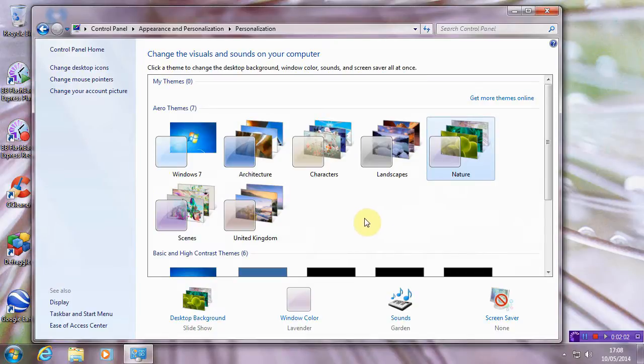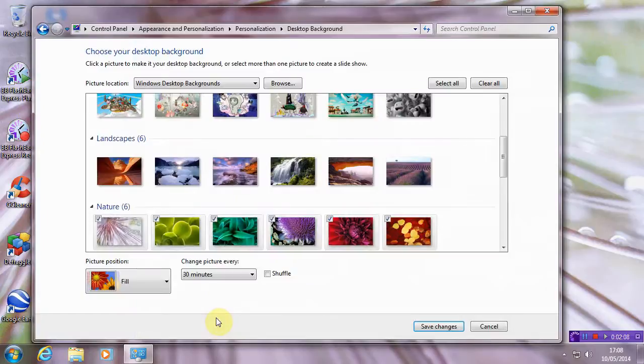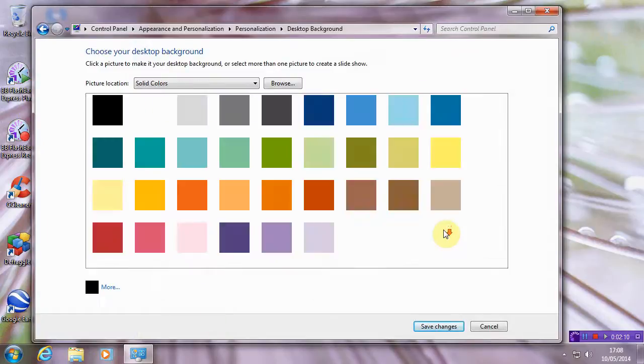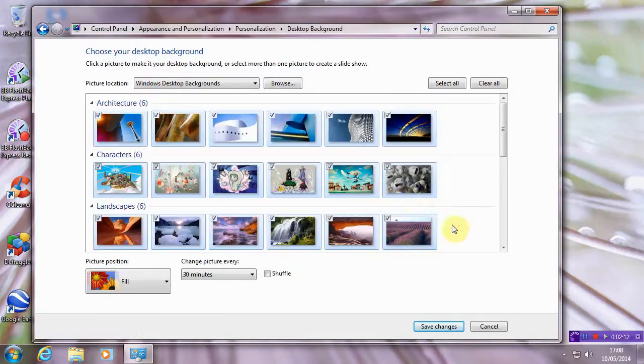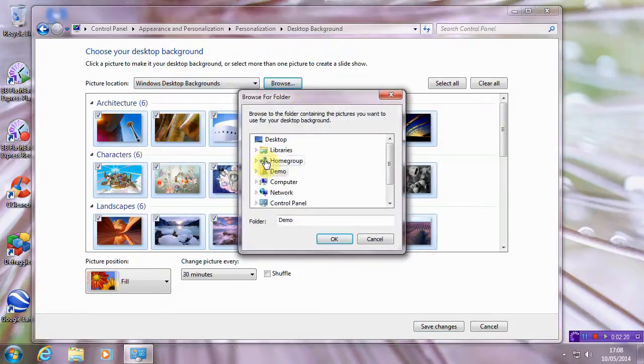And suppose you've got a set of pictures somewhere, you've put them in a folder, so you just go to desktop background and you find your pictures. There's a load in here. Now I've done this before, so my folder is probably here already, but if it isn't, you just go to browse and you find it on your computer somewhere. There's some pictures somewhere, they're in there.